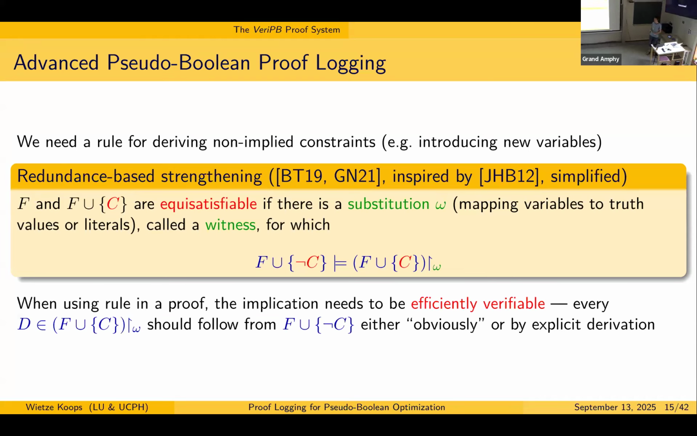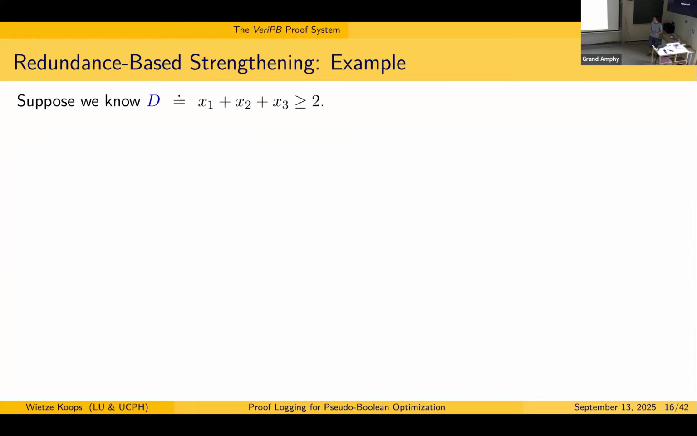Now if we use this rule in the proof, then the implication needs to be efficiently verifiable, which means that, well, this is a formula, so it's a conjunction of constraints. Each of those constraints should follow either obviously from the premises, or we need to give an explicit derivation in our proof log. But we'll see, actually the proof checker has gotten quite good at saying that things are obvious.